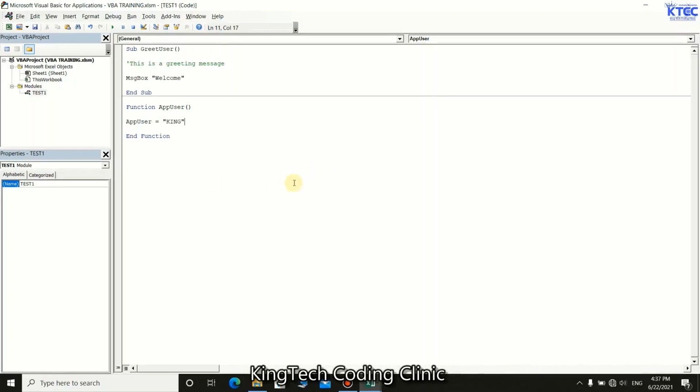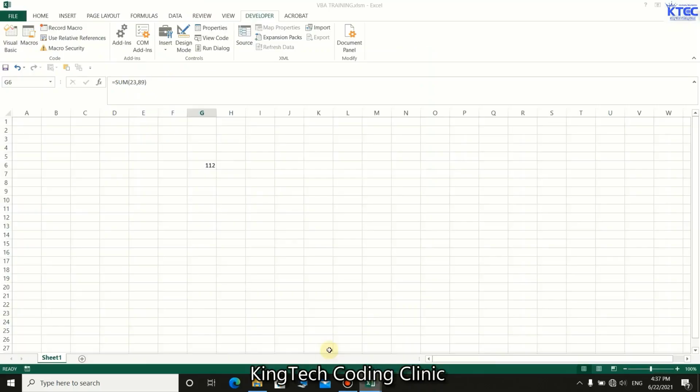Now let's check on something. Let's just copy this with Control C. Now we go to our Excel sheet, click inside here, type equals, and Control V to paste. When you press enter, it should return King because we have assigned AppUser to King there. So basically that is what a function does. Like we said, a function returns a value. So it has just done that for us to see.